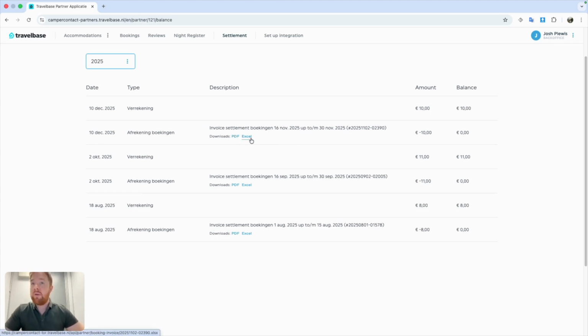Okay, and then you can download as a PDF or an Excel. And please remember that we do pay you weekly, every 2 weeks. Okay, so not every booking will show up directly straight away, but it will be shown in a future payment from here.